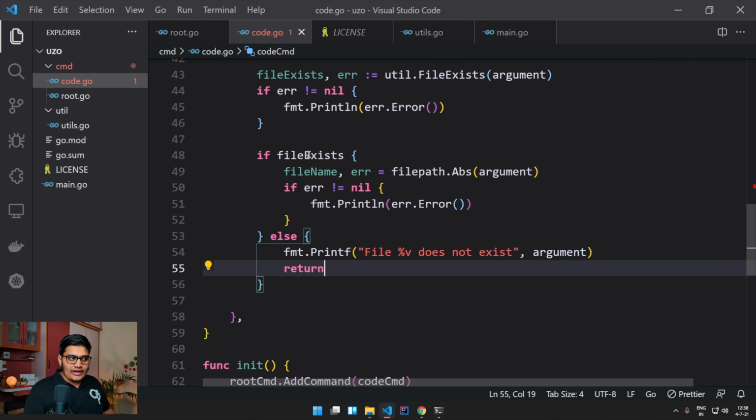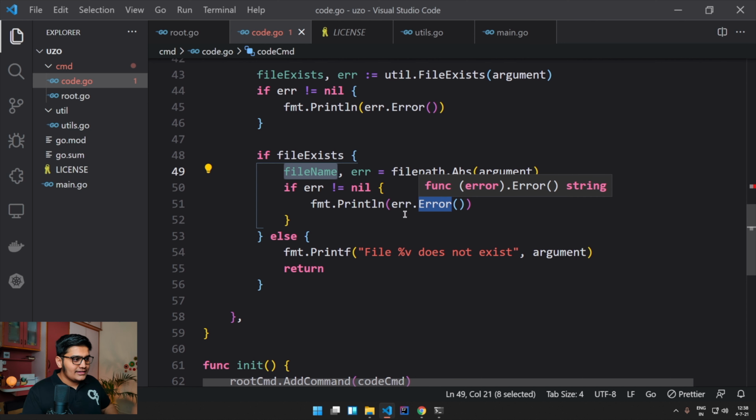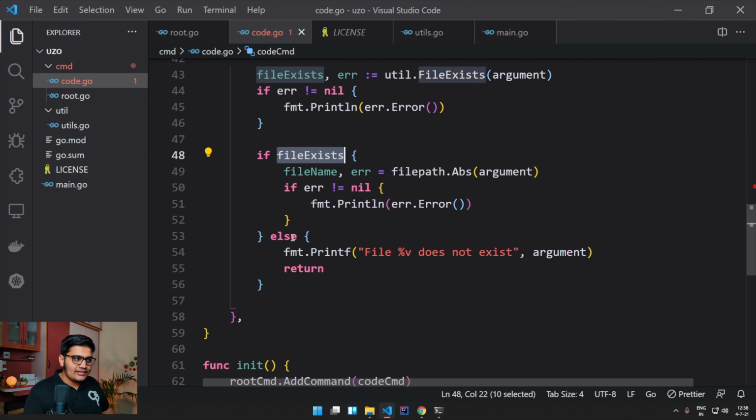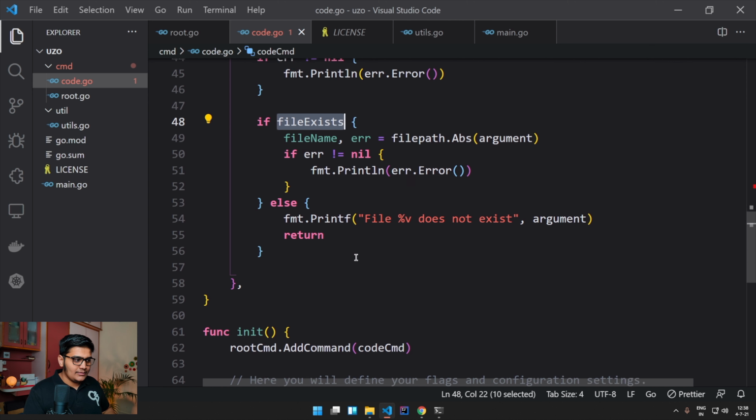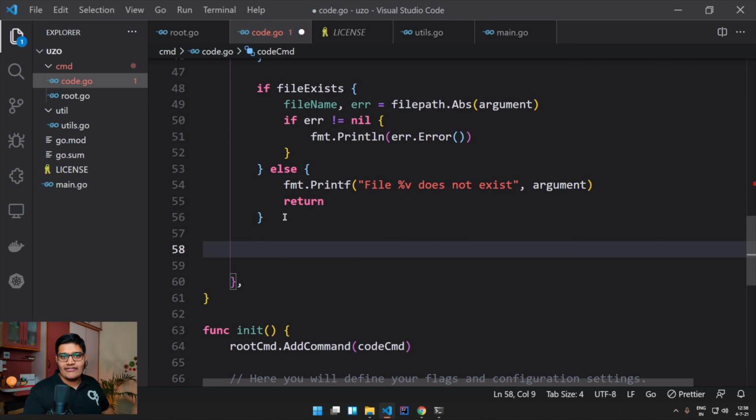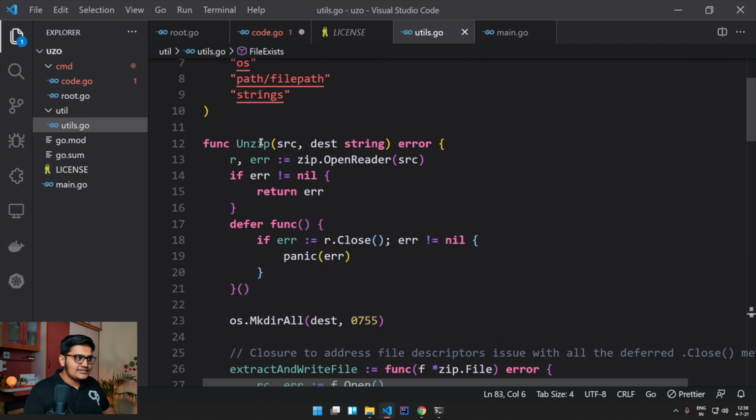I'll say return. So if file is there, then I'm storing the absolute path over here in this fileName attribute. Okay, if there is any error, we are just saying that this is the error. Else, if file is not there, then I'm saying file is not available. Now at this particular point, I will be having my file path, and in this particular utils.go, this particular unzip, I need to pass the destination as well. So destination would be my current working directory. So I'm just creating this for the current directory over here, but we can enhance this application.